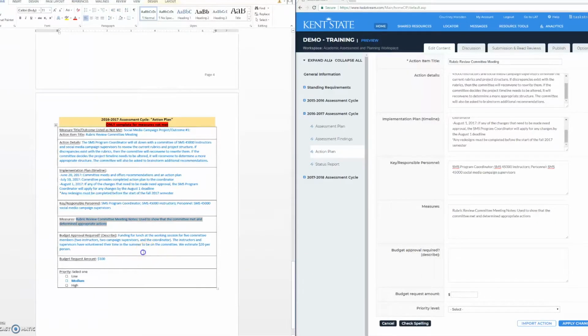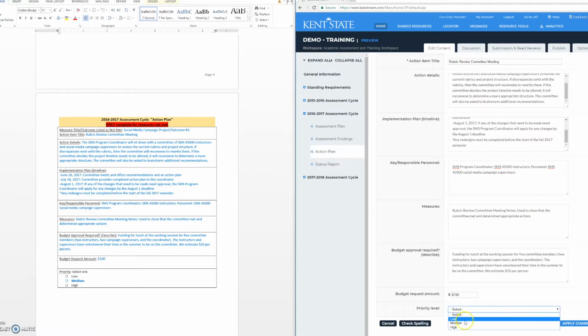I did add a budget just for this example here. I want to provide lunch to everybody that is going to be joining the meeting. So I'm going to need $100. So I'm going to add, that is my request amount. And this is a medium priority level for our program.